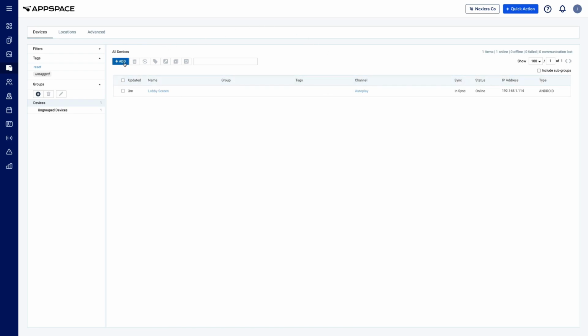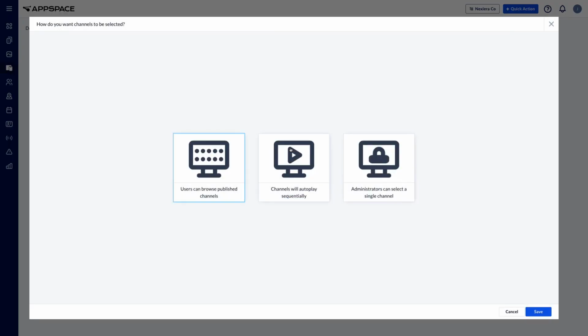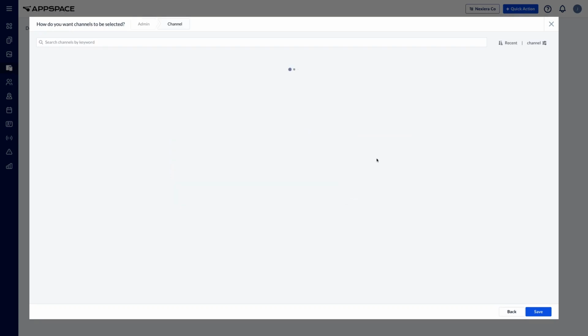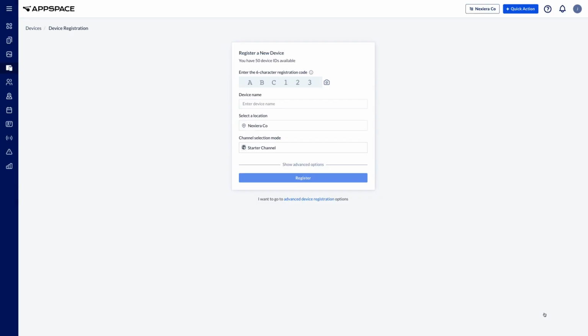If you are registering a device for the first time, click on the channel selection mode area. Choose Administrators can select a single channel. You will then be prompted to choose the channel, or you can defer that selection for a later time. Click Save. You will now see that the device has been set to display a single channel.